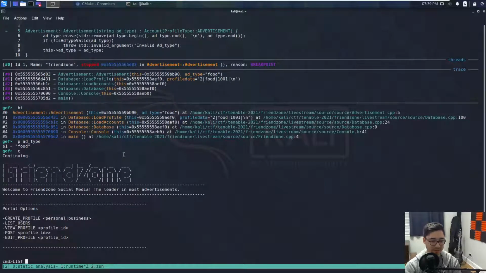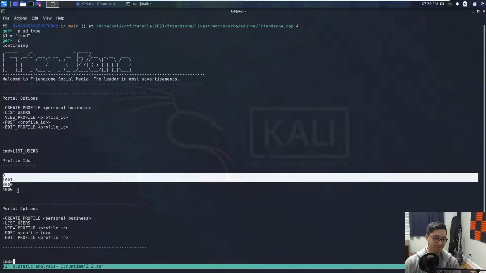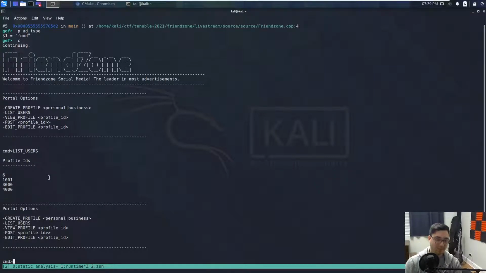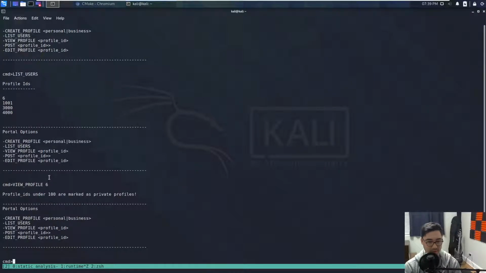How about we go ahead and list the users? Hey, we got the profile IDs. The first one, if we remember, profile ID 6 was this Friendzone CEO. So let's see if we can just go ahead and capture the flag right here and now. Let's go view profile 6. Profile IDs under 100 are marked as private profiles. So does anyone here want to take a stab at what might be a logical step to do next?